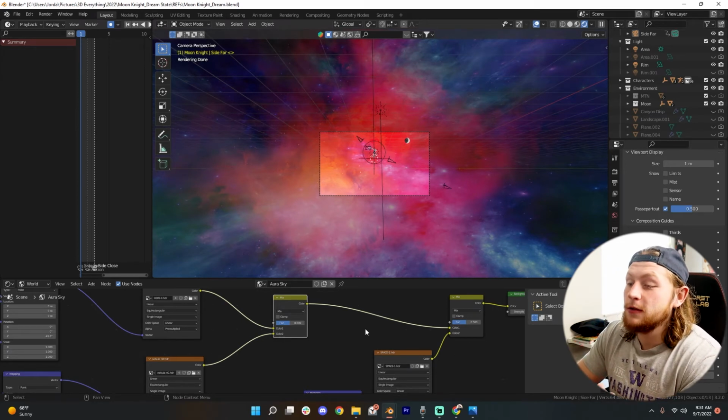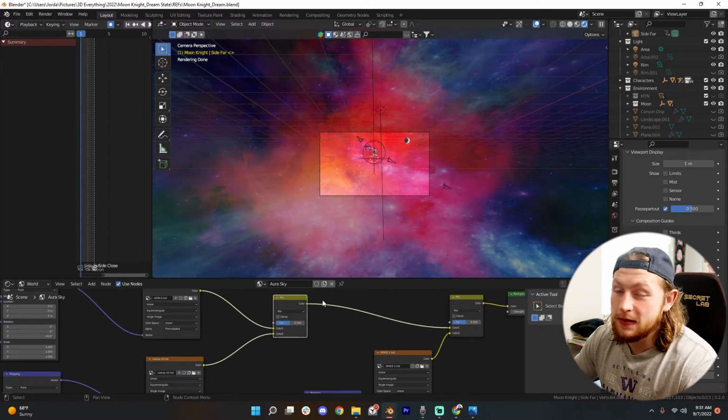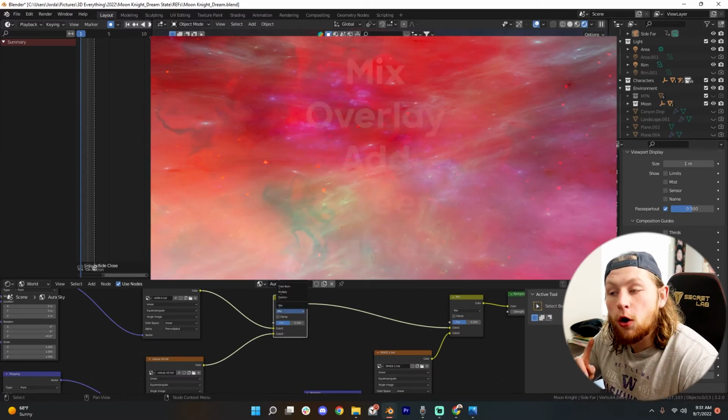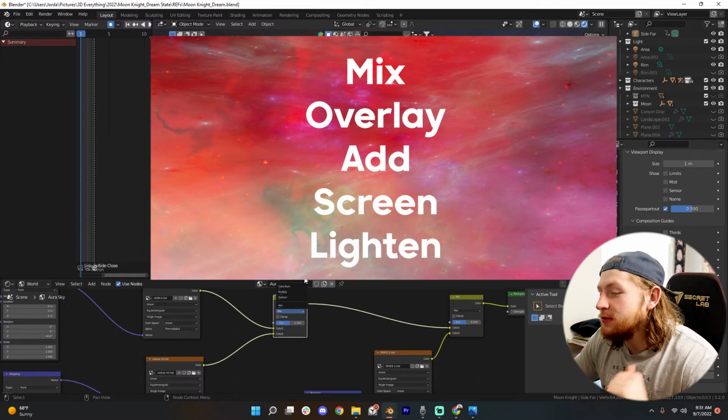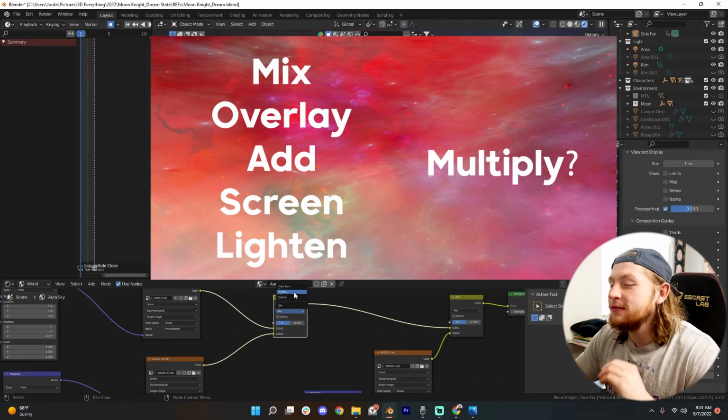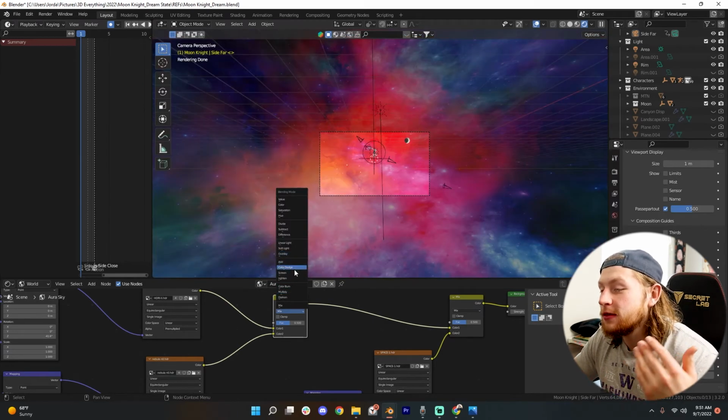So the default works pretty well at times. This is just mix. Or you can use overlay, add, screen, or lighten, and maybe you can use multiply. However, that one's really, really powerful. Let's start out with screen.